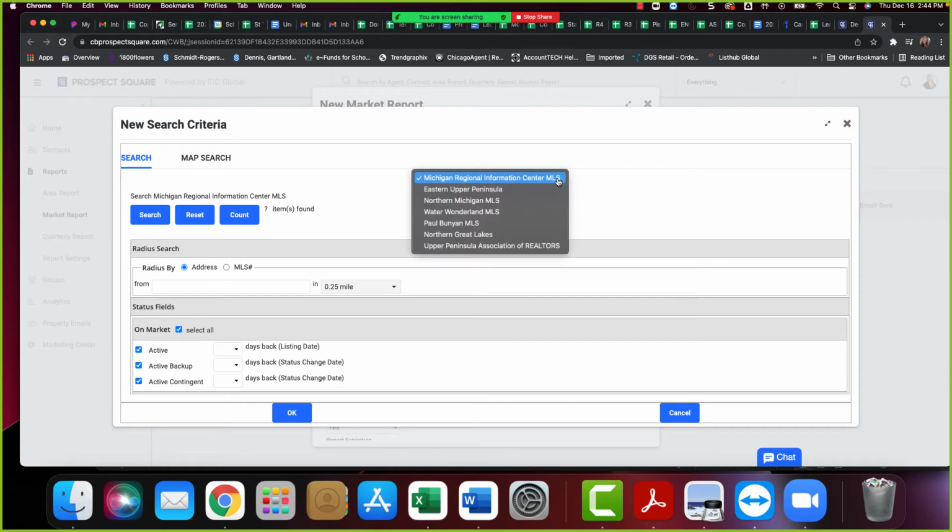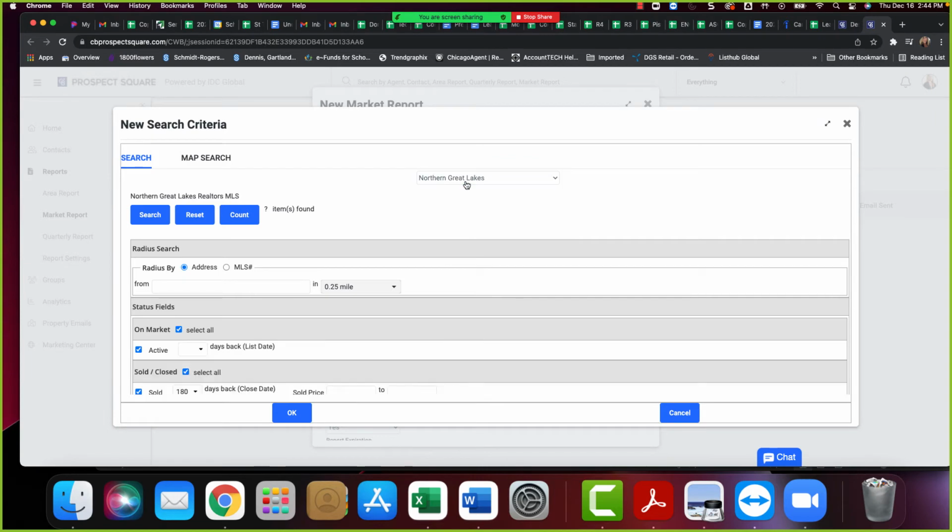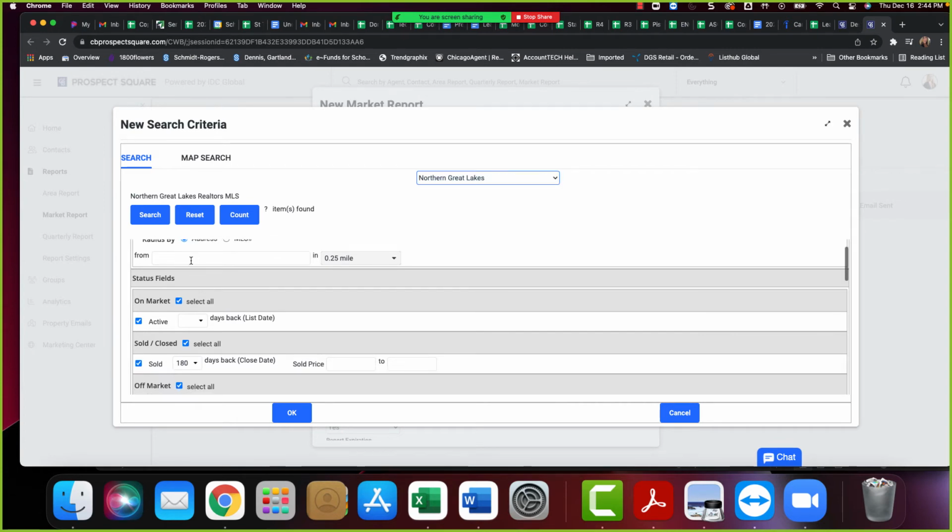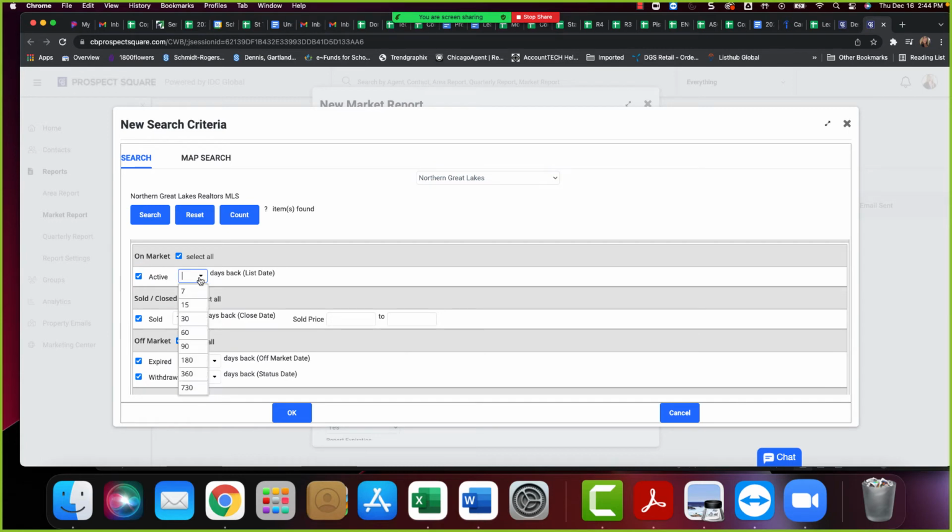So I clicked on edit. If you're a member of more than one MLS, that will change based on your drop down here, so you can toggle back and forth. If not, then just your main MLS will come over. So you can do a radius by an address. I'll just use mine just to save time. You can change how far out from that address you want it to mark. You can do active, days back.